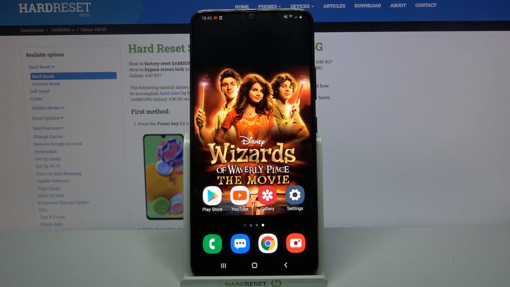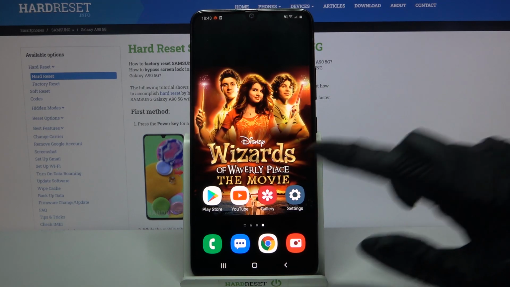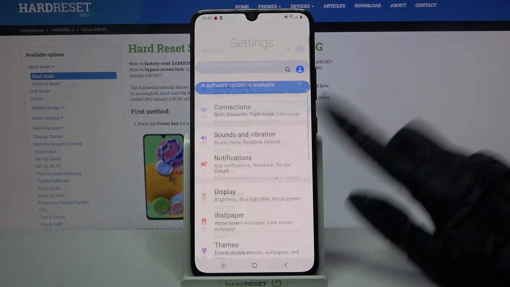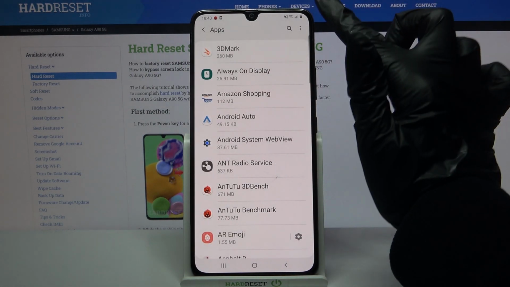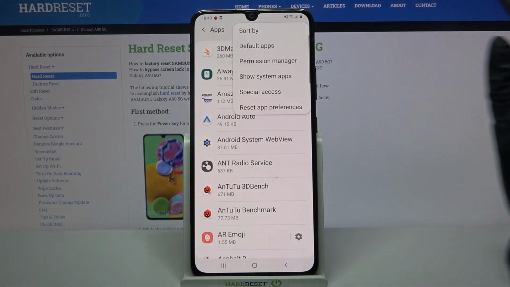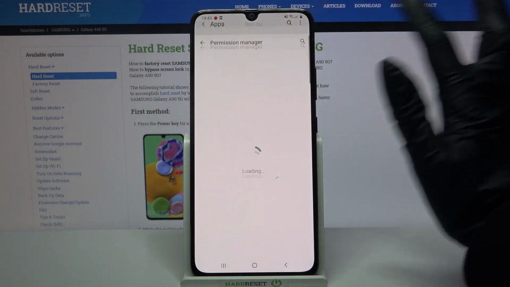Hi, in front of me is Samsung Galaxy A90 5G, and today I would like to show you how you can manage apps permissions on this device. Firstly, open Settings and scroll all the way down. Now select Apps. Click at the top right corner on the three dots and select Permission Manager.